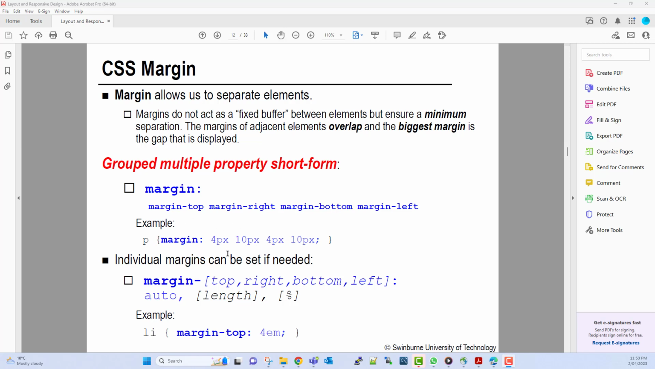Here in this example, I have specified a margin for a paragraph in top, right, bottom, left order, the four-value method. I can also set individual margins if I need. For example, if I only want a top margin, I can say margin-top, or margin-bottom, or margin-left, margin-right. I can set them individually like this.